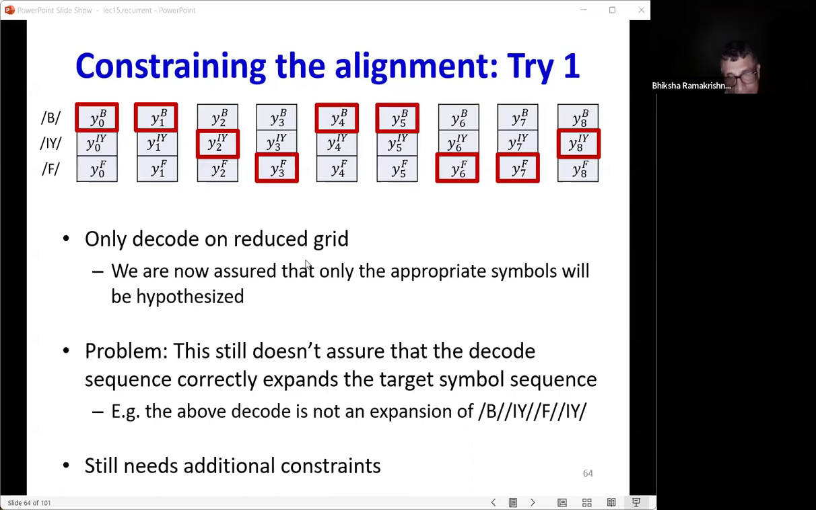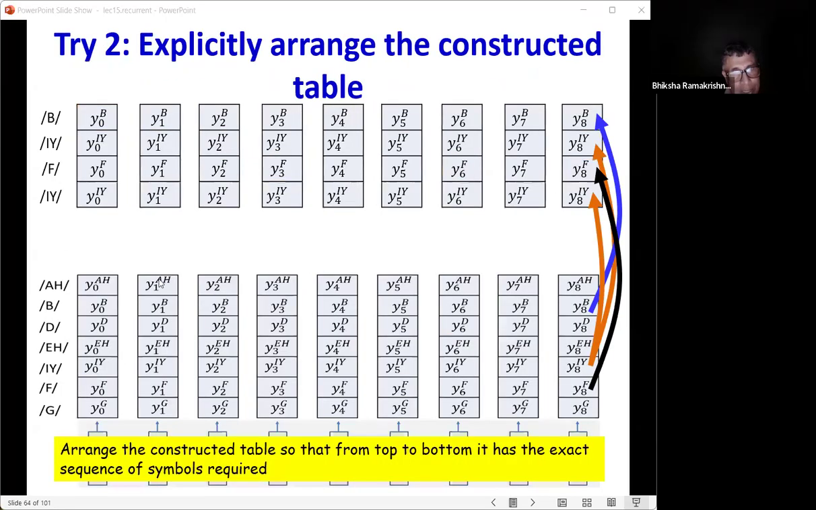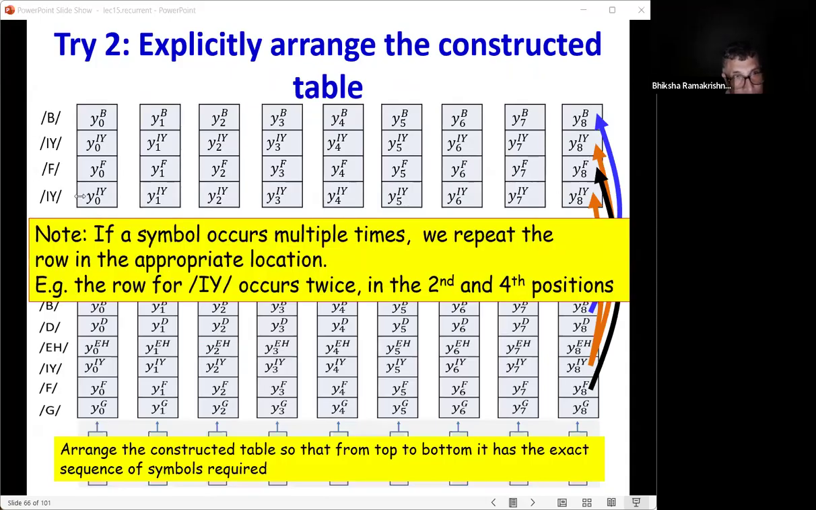You need additional constraints. So here's what I'm going to do. I know the symbol sequence I want is BEFE. So I'm going to copy the B row of this table over on top, the E row second, the F row third, and the E row again a second time. So E occurs twice in this table. I'm assuming that this is training data. So I'm trying to align BEFE, which has been given to me. So is the construction of this table making sense?